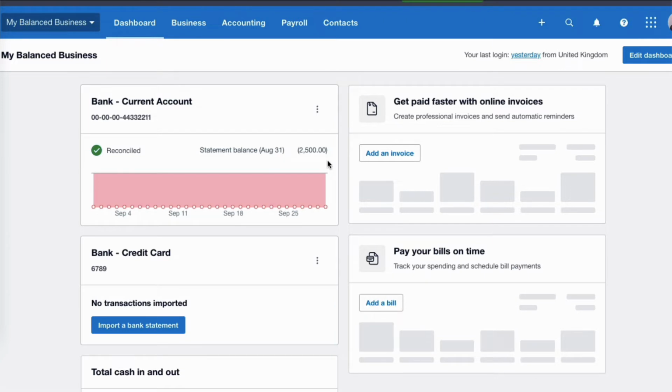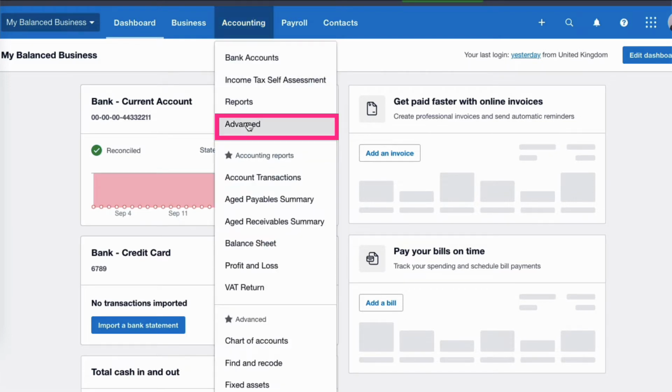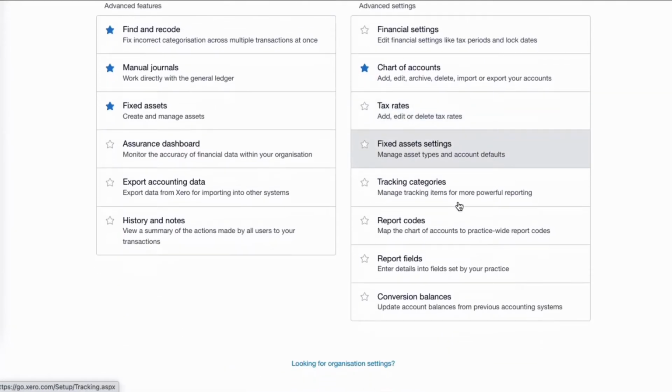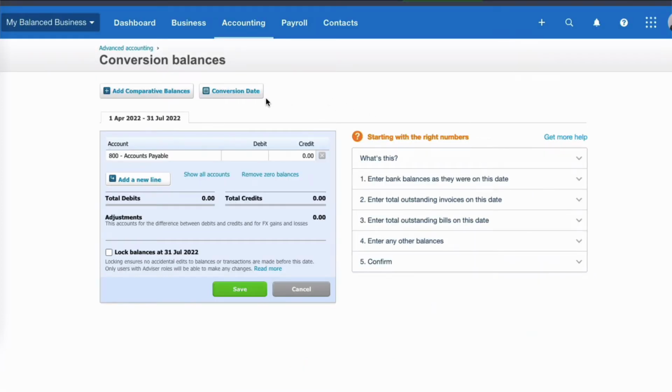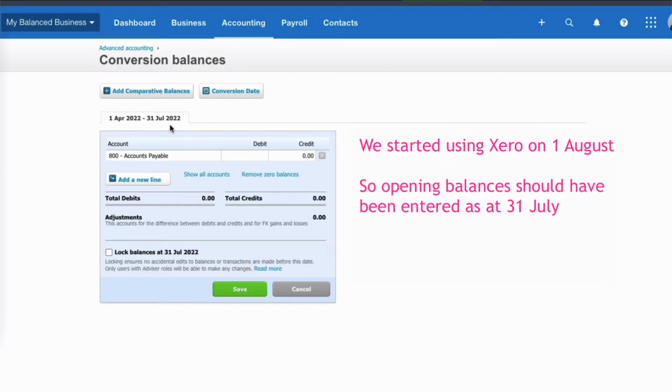If your figure is incorrect, the first place I would go to in Xero is Accounting, Advanced, and head to your conversion balances. Conversion balances being the opening balances that you need to input when you start using Xero. So we are in our first month in Xero. We started using Xero on the 1st of August, so we needed to input conversion balances.